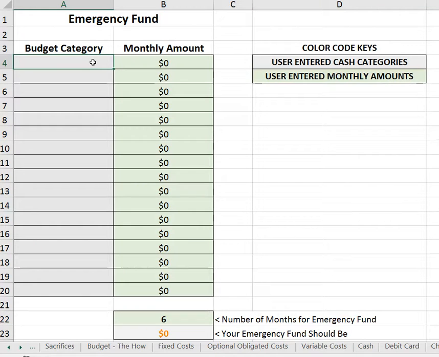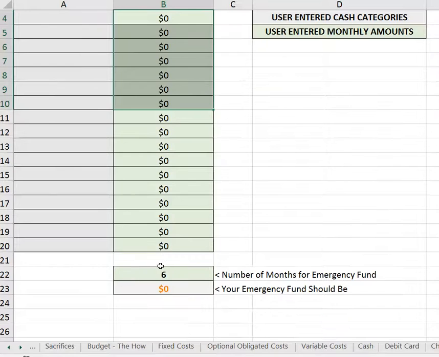But basically, you'll copy those categories from your main budget dashboard to here. Again, don't be extravagant. This is your bare minimum, what you will need to survive on if you lost your job or had some other emergency come up. So you populate this here. These amounts automatically come through, and then you can pick how many months you want to have your emergency fund for, and then it will tell you how much your emergency fund should be.